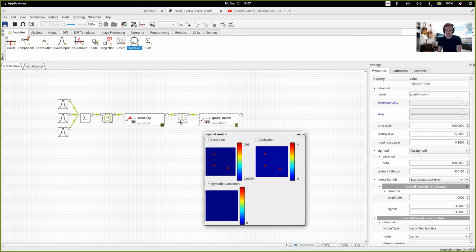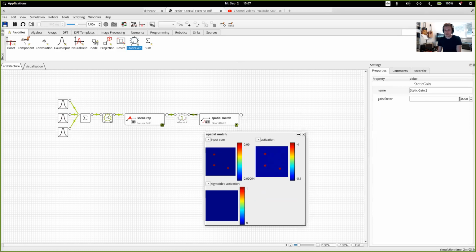That's already the case here. We'll make this a little bit stronger. So we put that to 3. Now the activation here is at -2 at the maximum. So we need a little bit more from these region inputs to bring them above threshold.